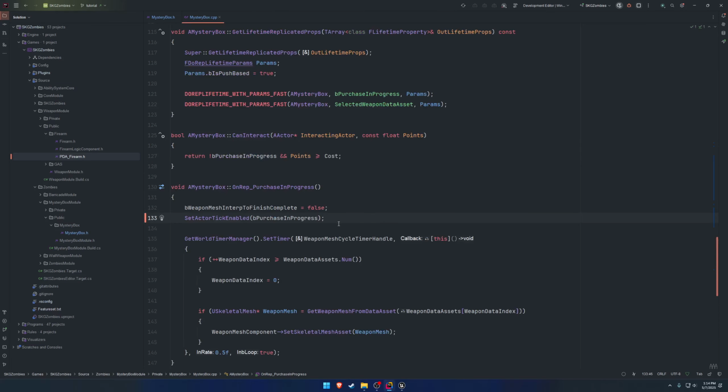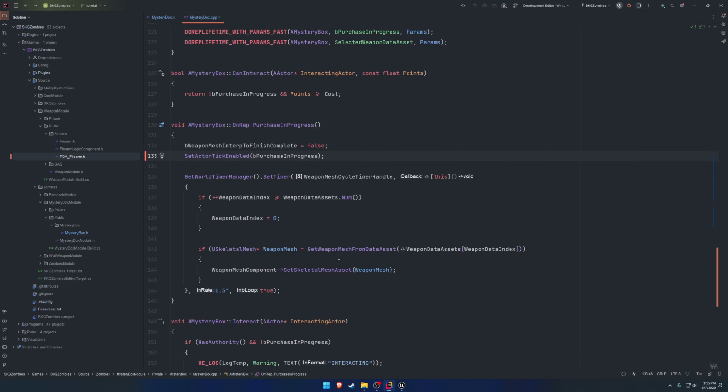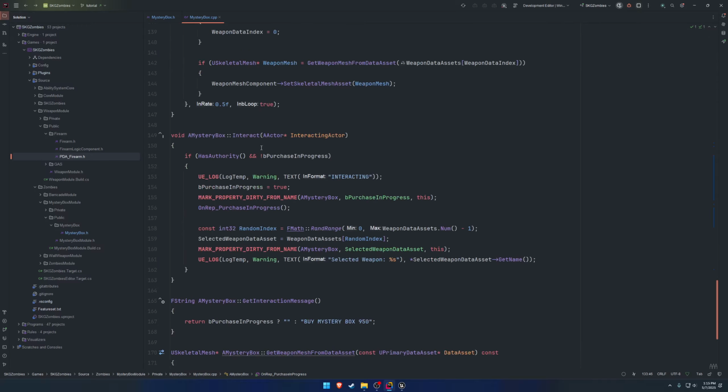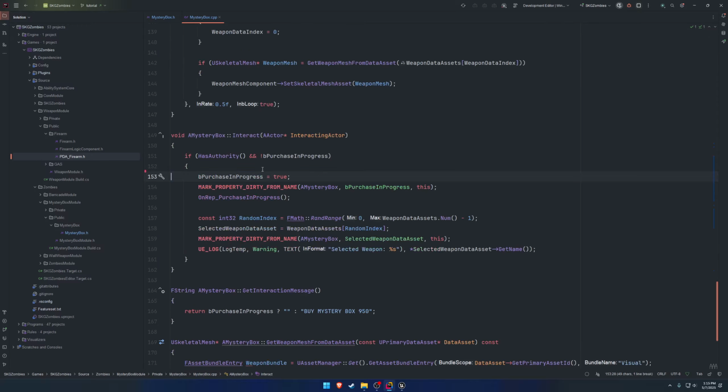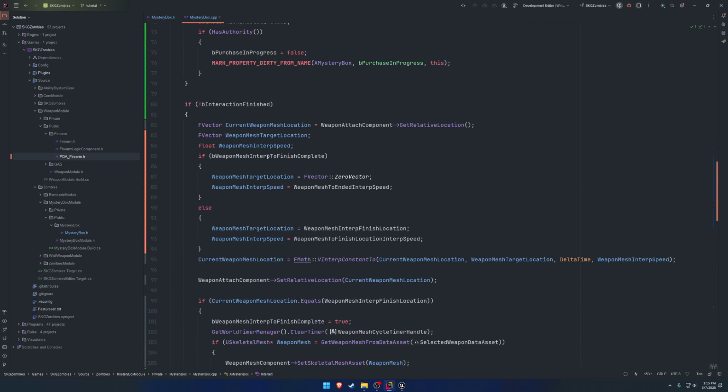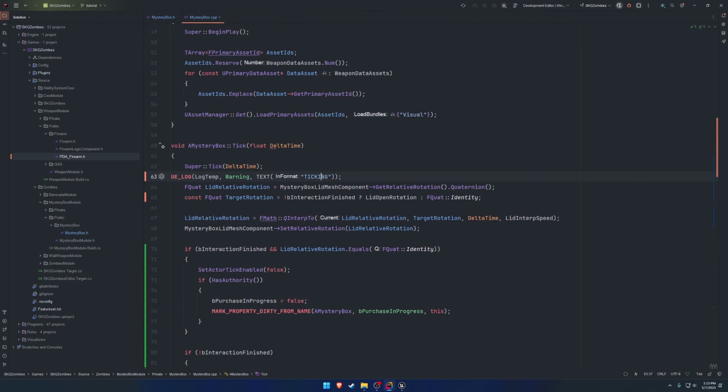Okay, so I did a quick little test to see what kind of result we get from this, and we are actually fine. There's not really much to worry about, and not much else to do in that regard. So we purchase the firearm. We already know we're interacting. Everything gets set up to where we are good to go. We select a random firearm from the list that we set to use, and we start ticking.